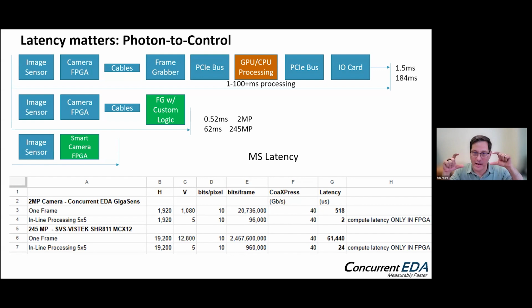But if I look at just that one horizontal line of 19,200 times 5, the amount of time it takes to come out is still 24 microseconds. So it's really, really small. So if we then put that processing in the frame grabber logic, that latency is really, really small. So we get down to 24 microseconds. By the time the whole frame has come into the frame grabber, 24 microseconds later, we're done. So really your frame time plus a small little delta is really your control time.